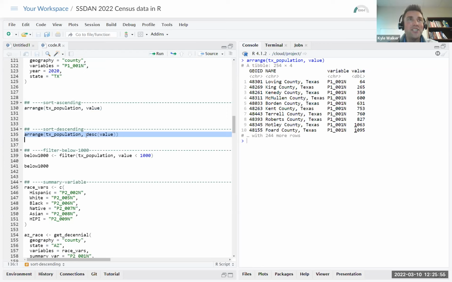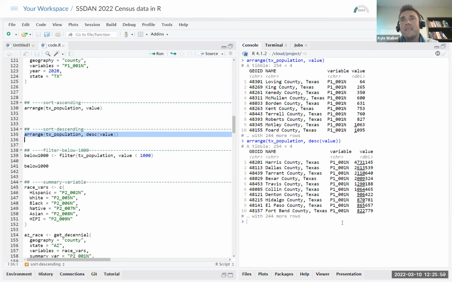And so if I arrange in descending order of population, I get the opposite. So Harris County, which is home to Houston, has 4.7 million people as of the 2020 census, making it one of the largest counties in the entire United States. And I see we have a participant here from Harris County representing for Texas.